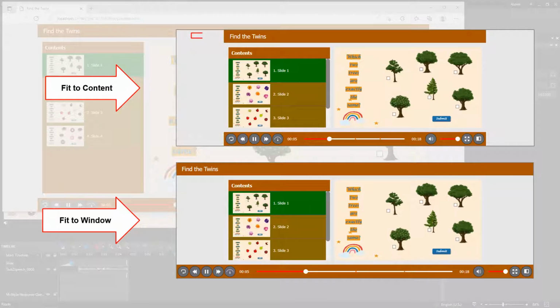As you can see, the top bar and the toolbar now fit the player, instead of spreading to fit the browser. That's it.